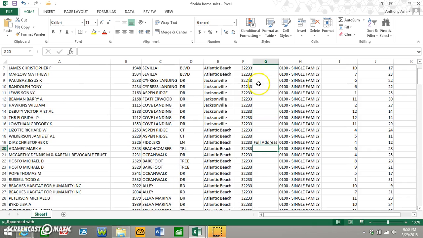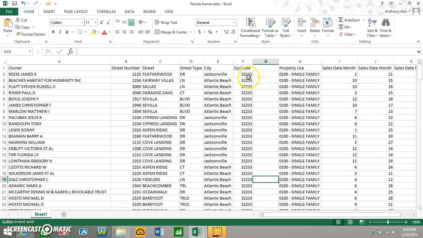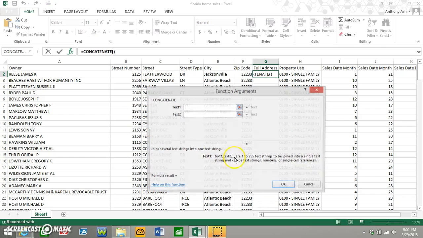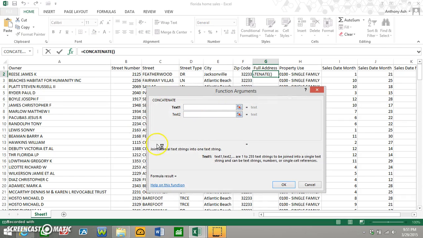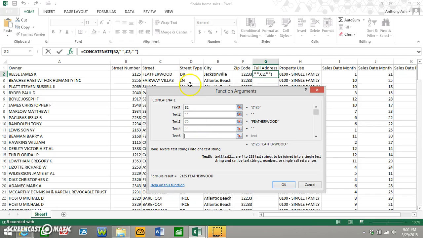In order to do this quickly, I'm going to use the concatenate function. You see concatenate lets you join several text strings into one. I want to start with the street number to get the full address, and I'm going to put a space in between each one. You indicate the space with an open quote, space, close quote. You can get a preview here to make sure it's appearing how you want it. And so far it is.